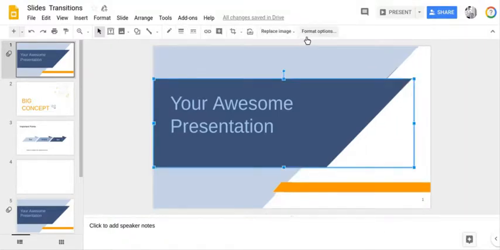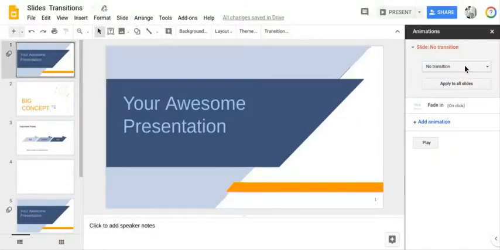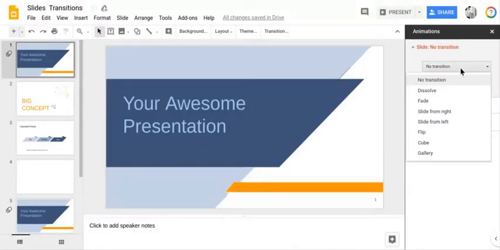You may notice that if an object is selected on your slide, the Transition menu does not appear. You may need to click in a blank area of your slide to get the menu to show up. You'll notice that your slide has no transition. To choose a new one, pick the No Transition button and select from the list.